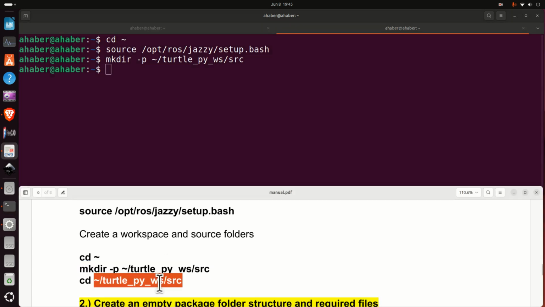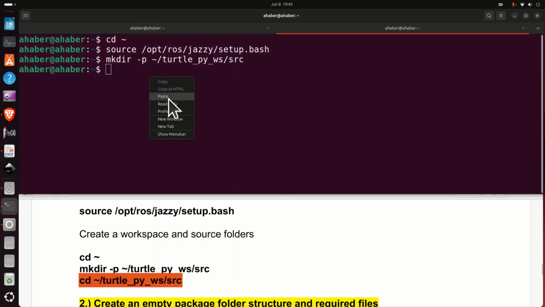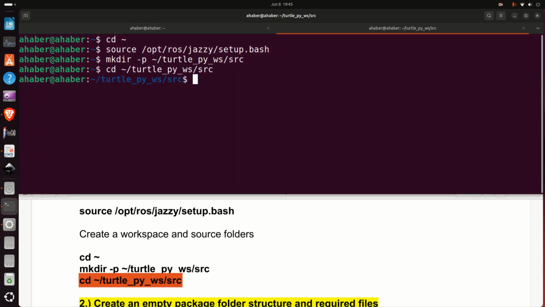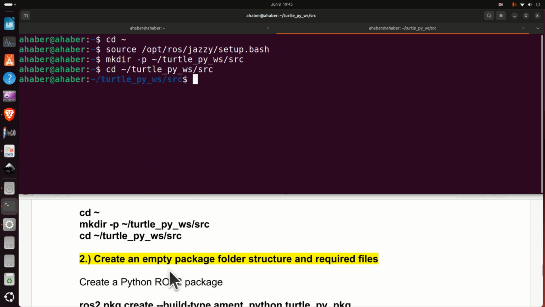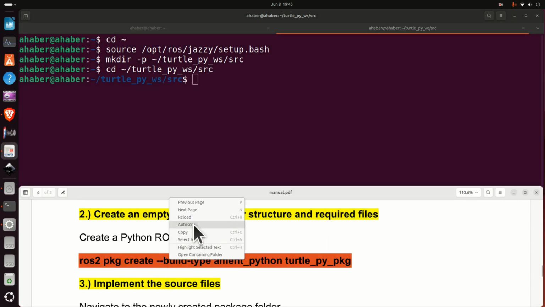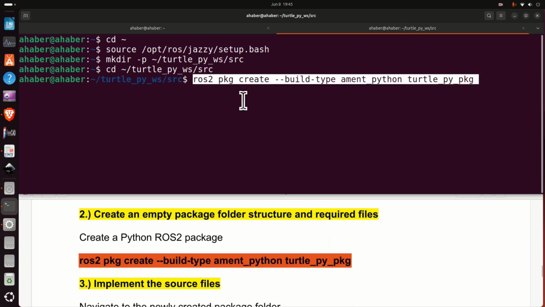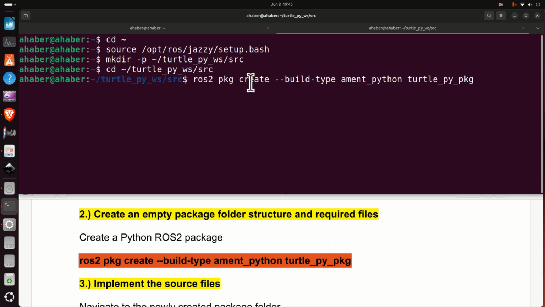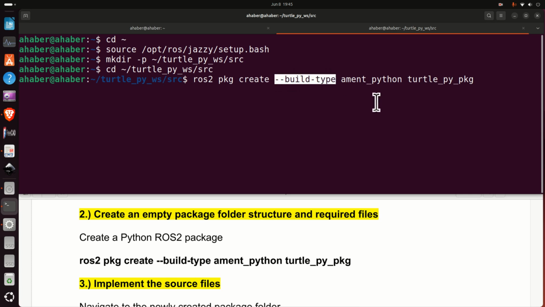Next, since we want to build a package, let's navigate to the source folder, and keep in mind, whenever you want to create a package, always navigate to the source folder inside of the base folder. To create an empty package, we need to execute this command. The command is ros2 pkg create. Then we need to specify what build type we are going to use. We are going to use ament_python, and over here we are specifying the name of our package.